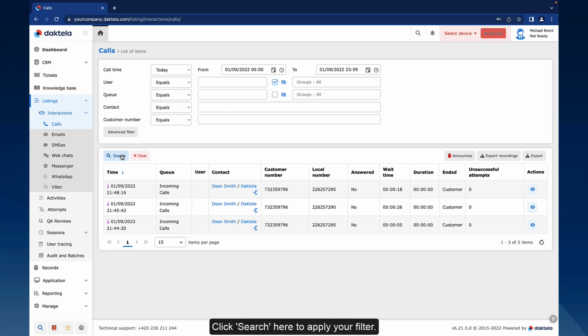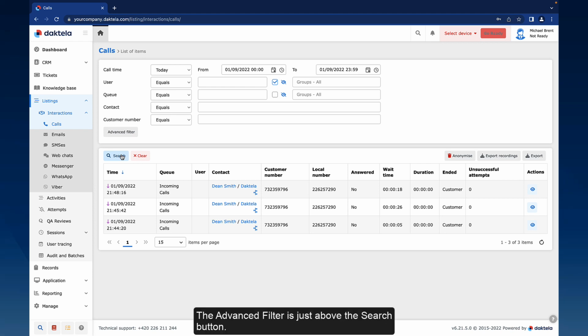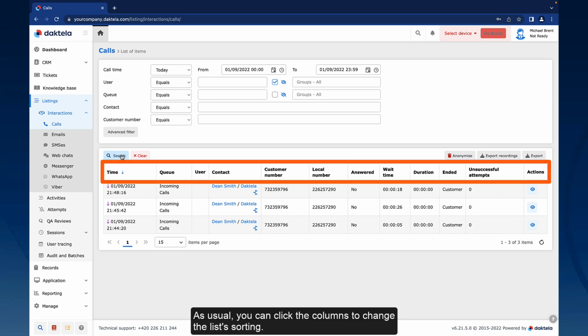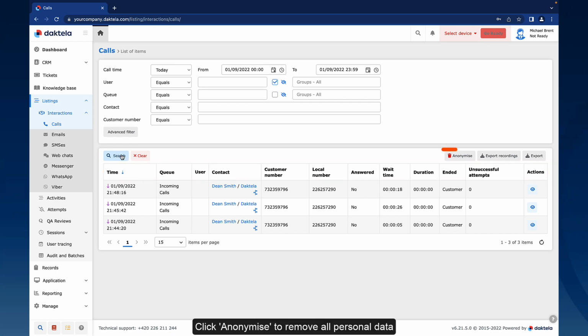Click Search here to apply your filter. The Advanced filter is just above the search button. As usual, you can click the columns to change the list's sorting. Click Anonymize to remove all personal data from all items in the currently displayed list. If an interaction recording is available, you will have the option to download it here.